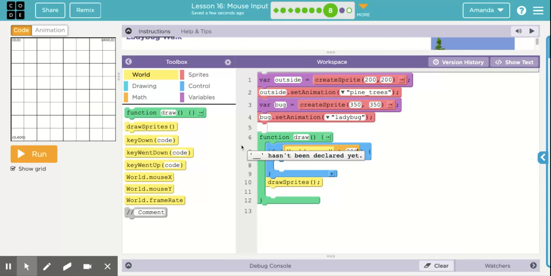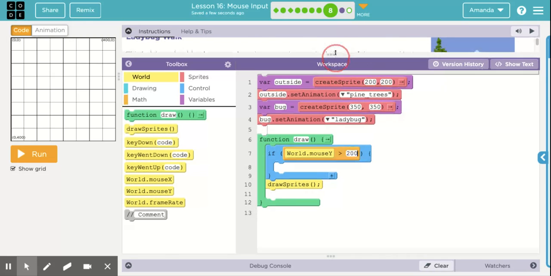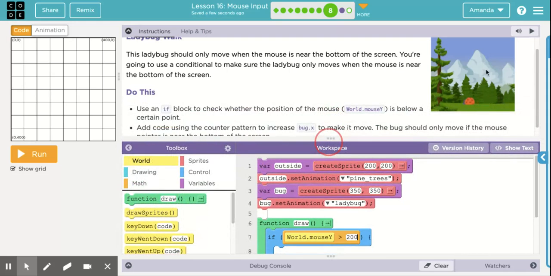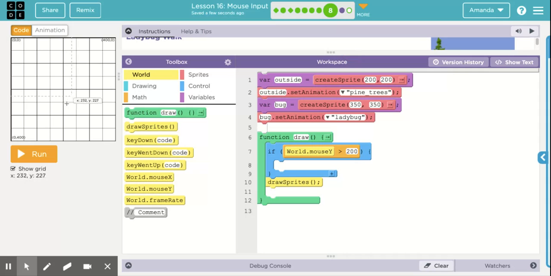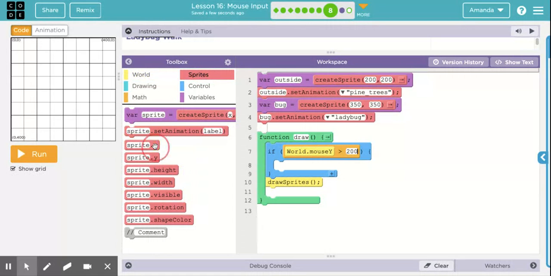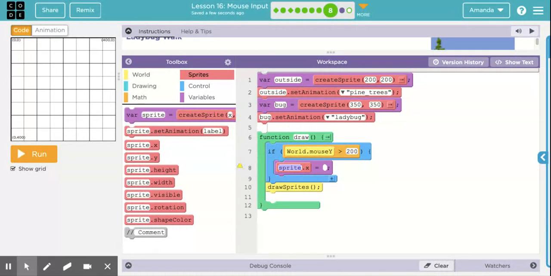Well, I want the X value of the ladybug to change. See, take a look at my example. I want the ladybug to move. Now, here we go. Which direction? Well, if I wanted to move to the left of the screen, that means the X value is going to decrease. So I'm going to start with sprite.x, and that's called bug.